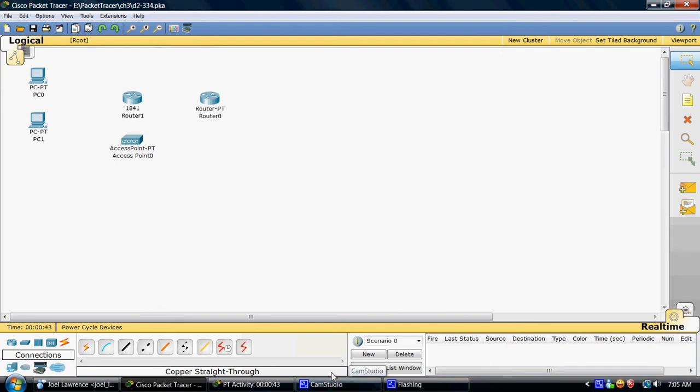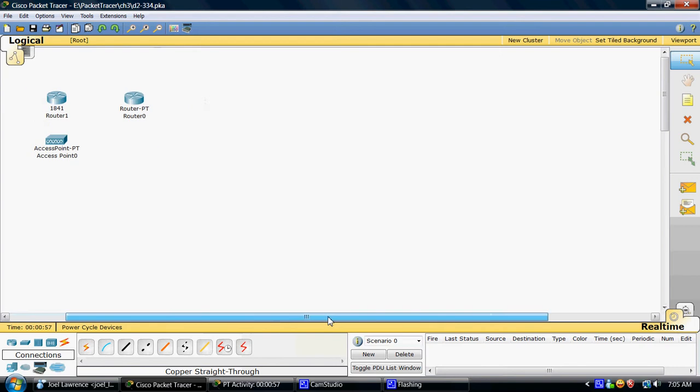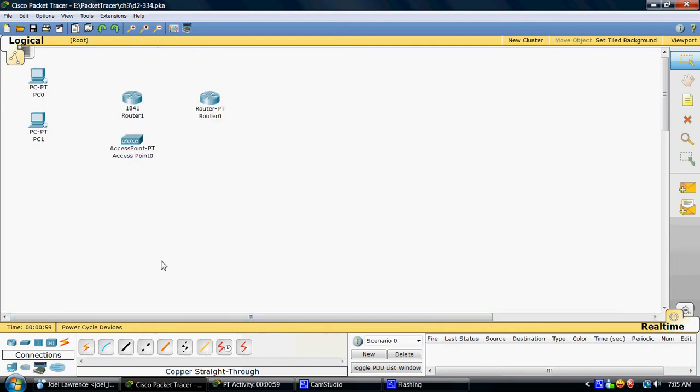To go ahead and get started, the scenario that this particular activity gives is a customer has a network, and after doing a site survey, you come to the conclusion that another router is going to need to be added to that network. So to get started, we can look at the configuration of both the routers.